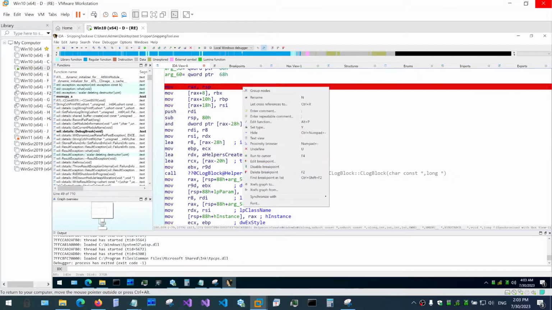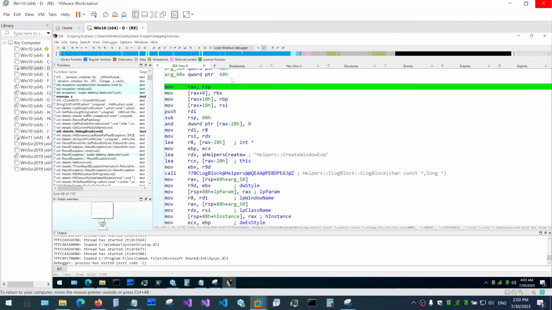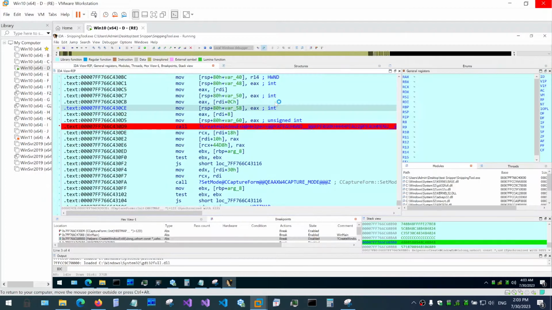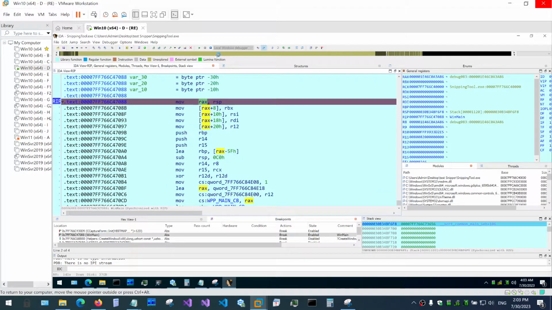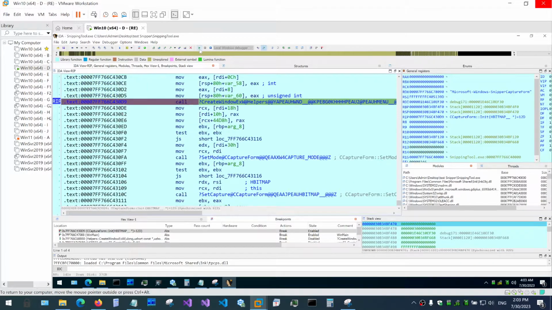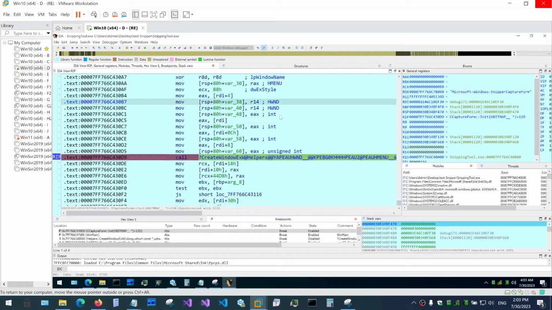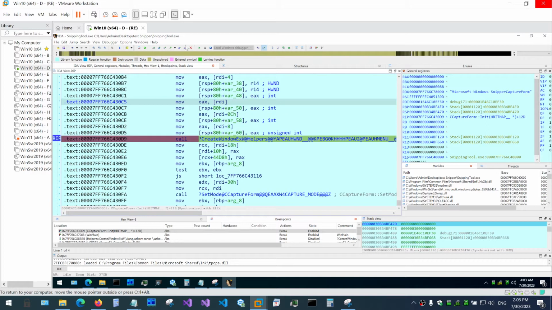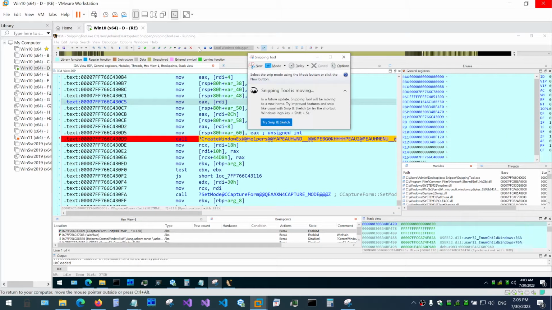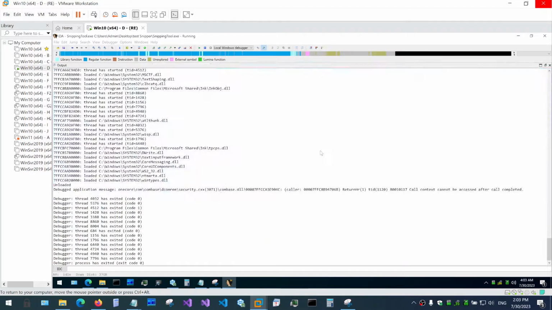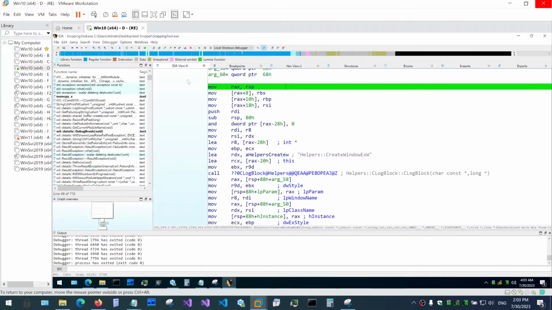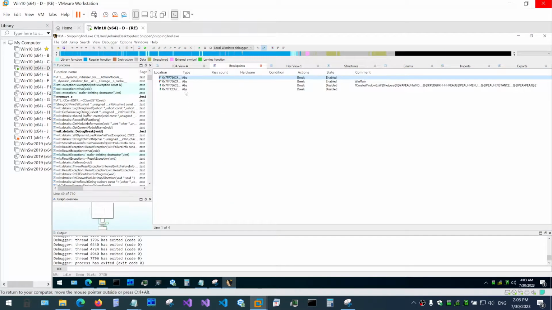Yeah, we don't need this one. Let me disable it. So if I run it again and see when it gets hit here. Okay, we don't need the capture form. Interesting. Okay, so I'm obviously on the wrong track here, so I have to retrace.